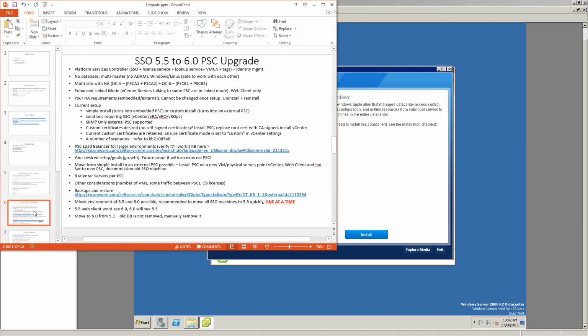Your HA requirements will determine whether you go with an embedded install or an external install of the platform service controller. And just so you know, it cannot be changed once you've set it up. The only way to change it is to uninstall and reinstall. So make sure that you know whether you want an embedded PSC or an external PSC.